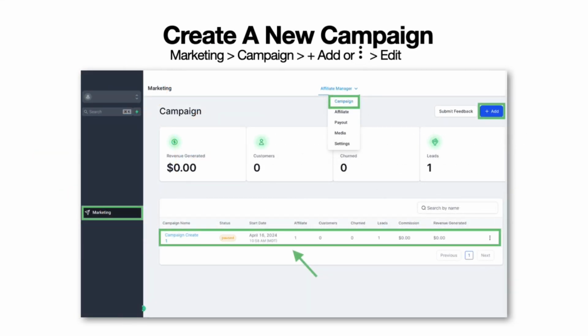First, we need to create a new campaign. So go under marketing, then under campaigns, and you're either going to edit a campaign, which is going to be done under the 3-dot kebab, or you can go ahead and add a new campaign.